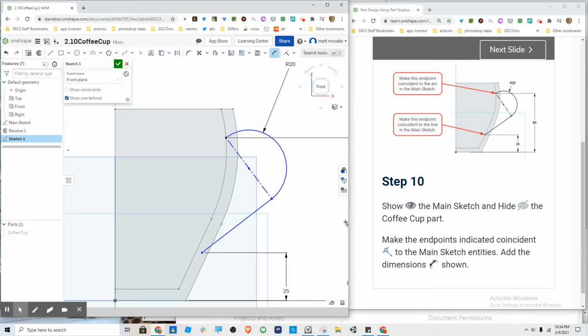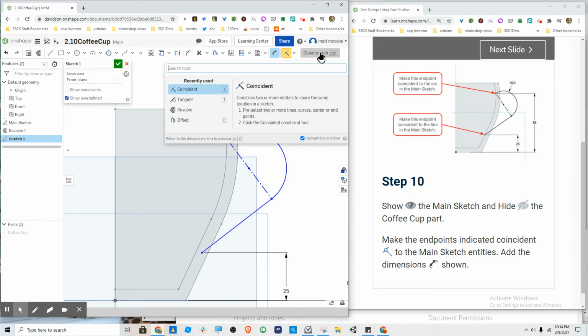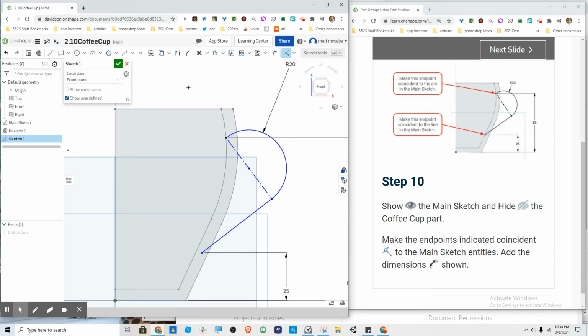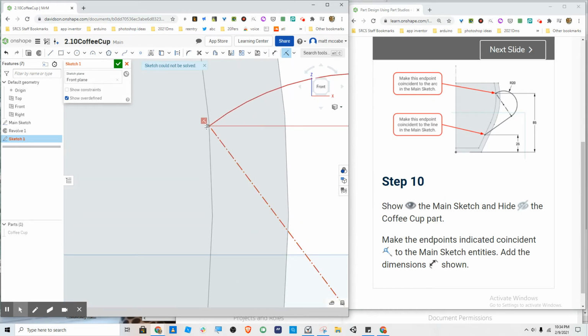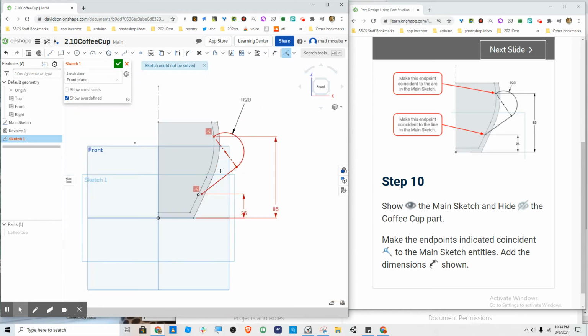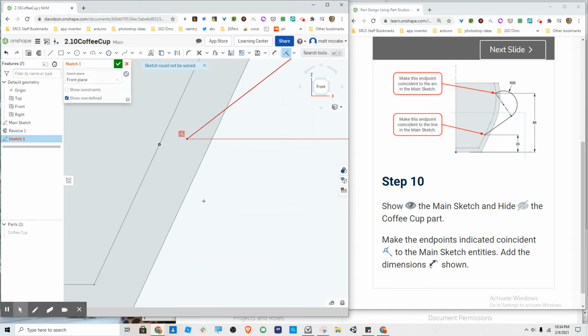Okay. All right, so I do have to do that coincident thing. So here's my coincident. Let's see if it works better this time. Okay, I don't think that's working. And that one. Okay, that one did work. Okay, so what can I do here?